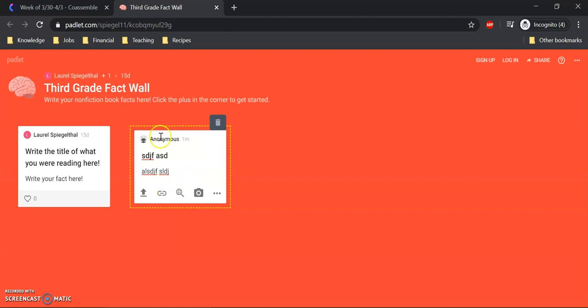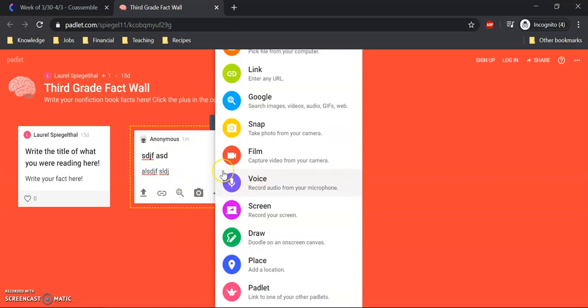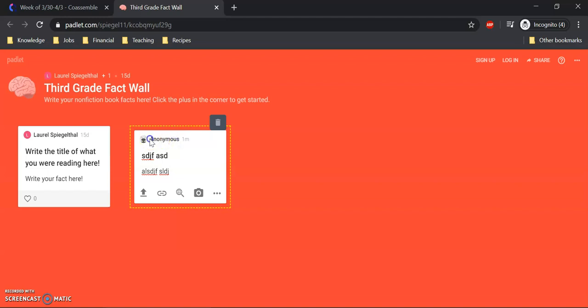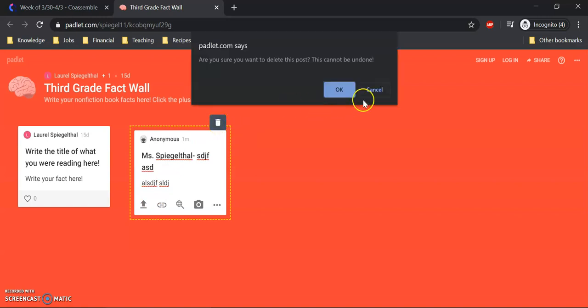It won't let you put your name on the top, which sometimes it doesn't if you're not logged in. Then you can just write your name on. This is just a fun way to share what we're reading about. And if you need to delete it and start over, you can always delete it.